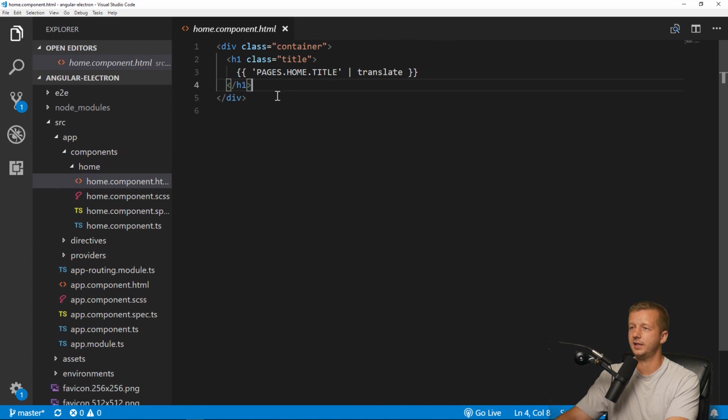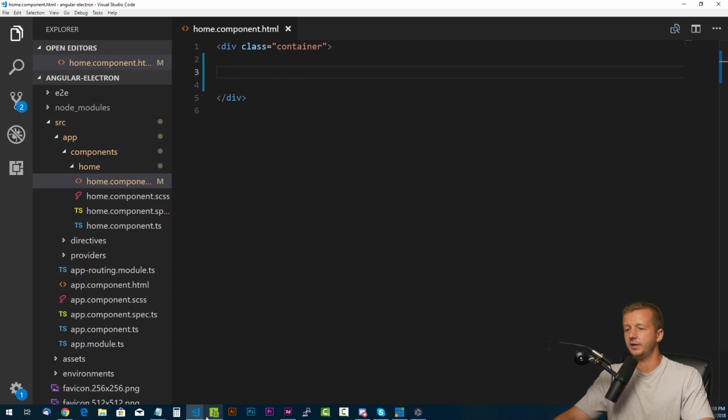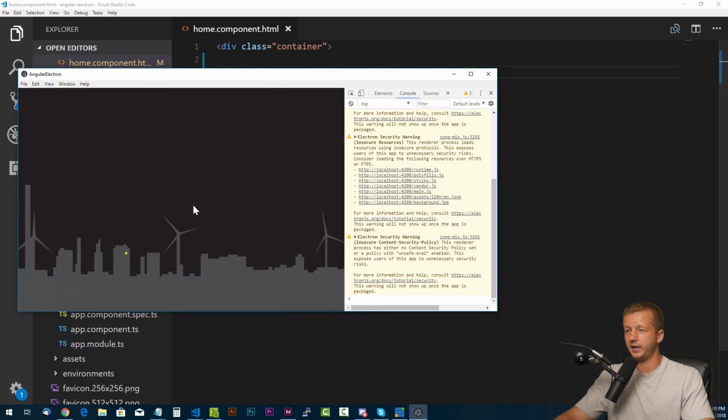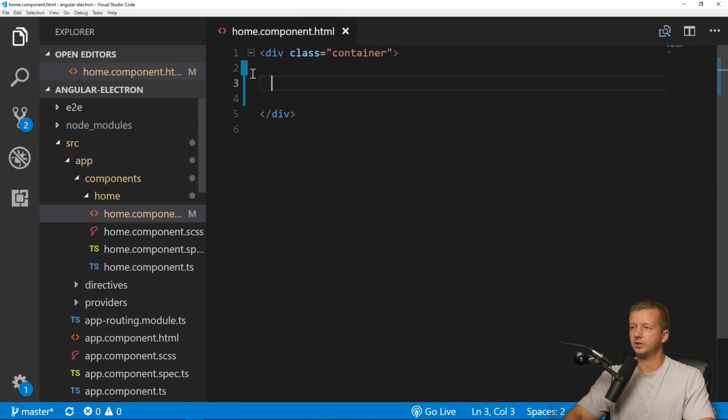We're going to leave the div class container. We're going to just go ahead and gut the other stuff there. All right, so now you can see if you save it, it's going to need to reflect. It's not going to have that title anymore. All right, let me make this just a little bit larger.